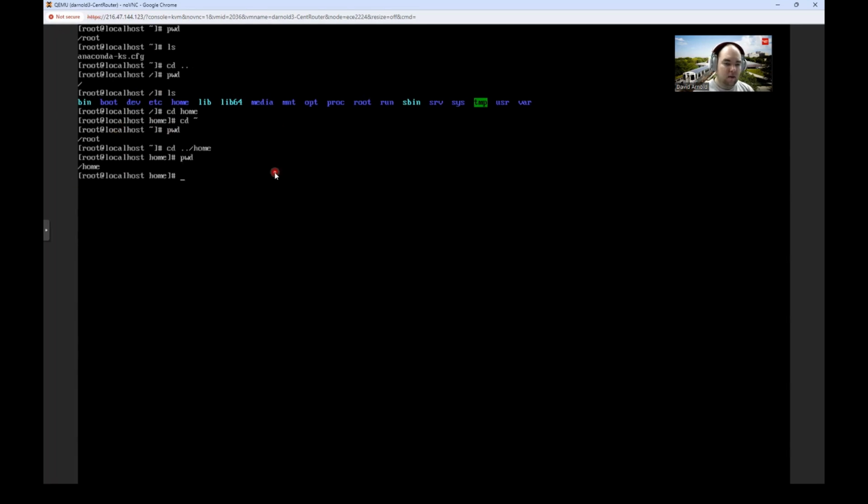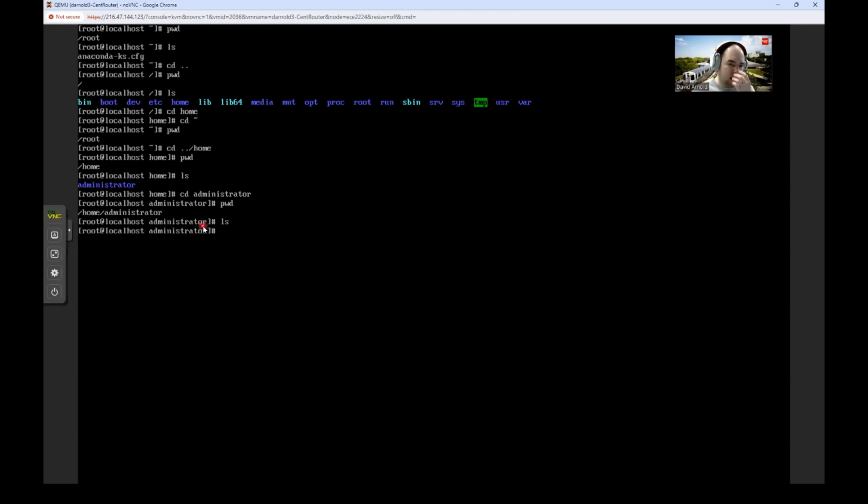I'm in /home now, and I can do an ls. We see the administrator user that I referenced before. So I go into administrator, pwd, /home/administrator. That's how we get started with that. If I do an ls, I don't believe I have anything. Yeah, there's nothing in this administrator directory currently, so there's really not much we can do from there.